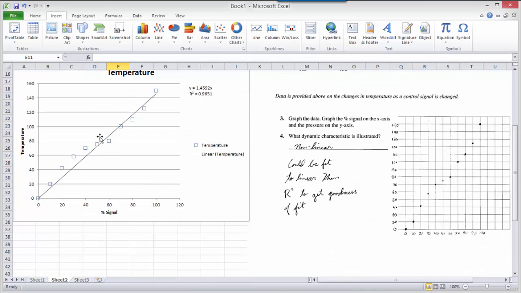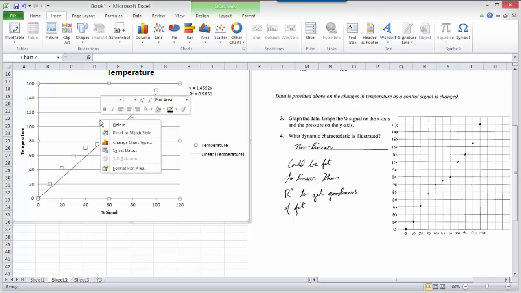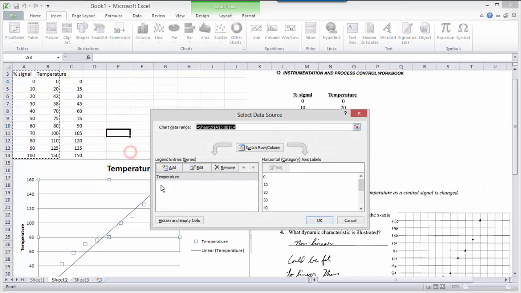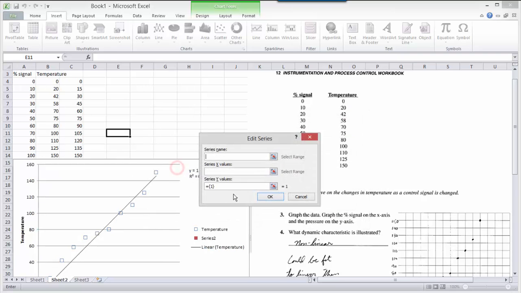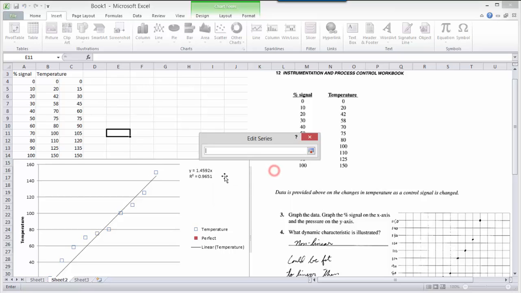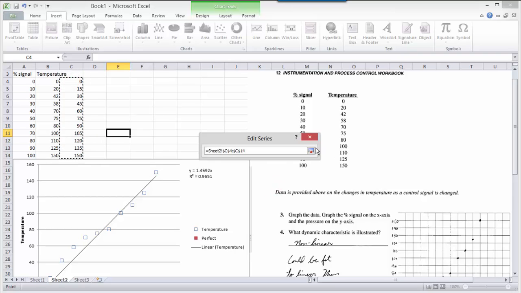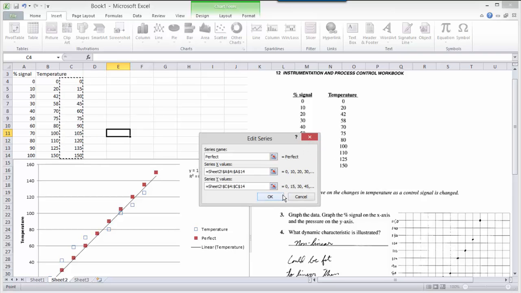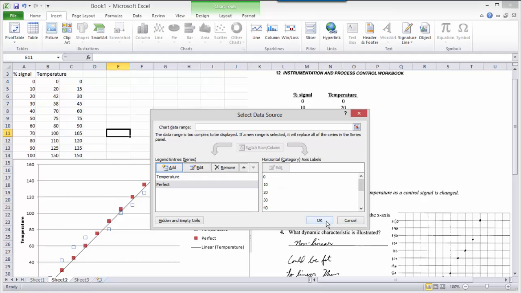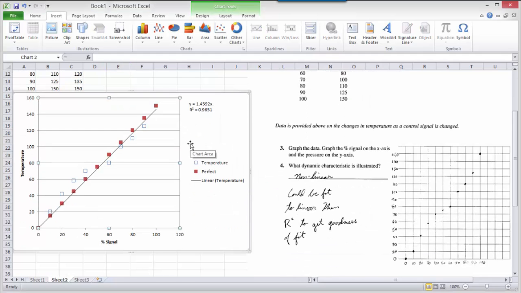Now if I plot this and fit to it, I'll go ahead and select, add another series. We'll call this perfect data. This isn't part of the exercise. I'm going to reuse the percent signal over here so I can still use that same x-axis, and I'm going to put in my perfect data. And I'll say, okay, there it is. And there's the fit to the data that we gave it.